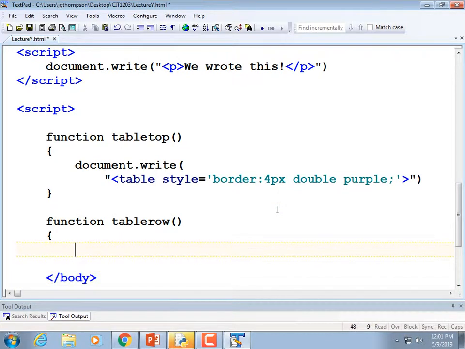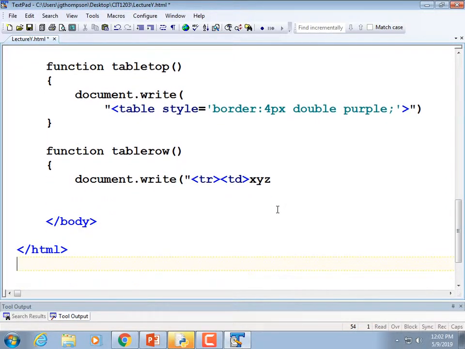Open brace. Same thing. We're going to document.write something. Maybe we can shorten the syntax. document.write, open parentheses, quote, angle TR, because we're starting a row, end angle, angle TD, end angle, XYZ, slash TD, slash TR, and I'm forgetting to say angle every time, end quote, close parentheses, semicolon.